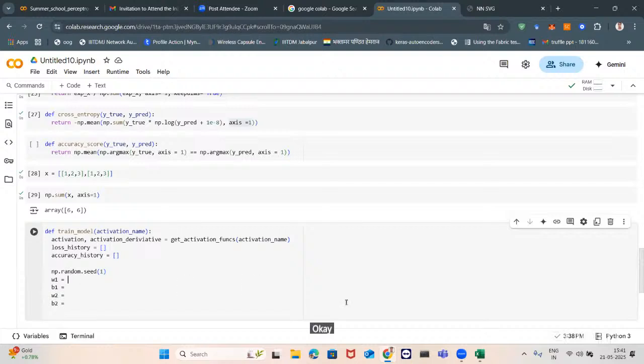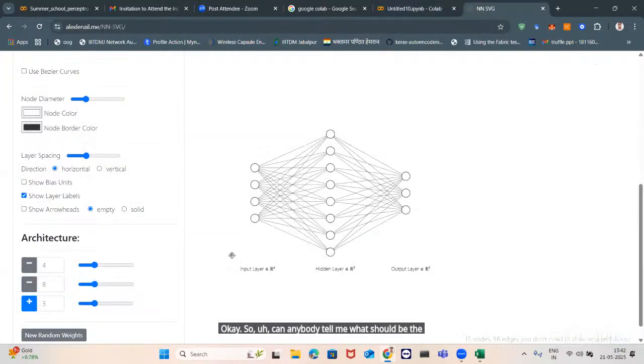Can anybody tell me what should be the dimension of W1? If this is the W matrix, what is the input? 4, and this is the output, so 4 cross 8. Correct, 4 cross 8. And what should be the dimension of W2? 8 cross 3. Correct. Great. So that is what we are going to do right now.